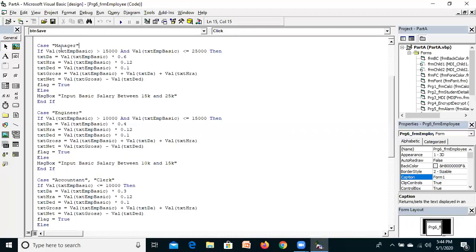The DA allowance for manager is 60% of the basic pay. For engineer, it is 40% of the basic pay, and for accountant or clerk, it is 30% of the basic pay. Then HRA is the same for all the designations. For all the designations, it is 12% of the basic pay. Then deduction is again 10% of the basic pay for all the designations. All the details entered and calculated will be stored in the database. Let's have a look at the database.